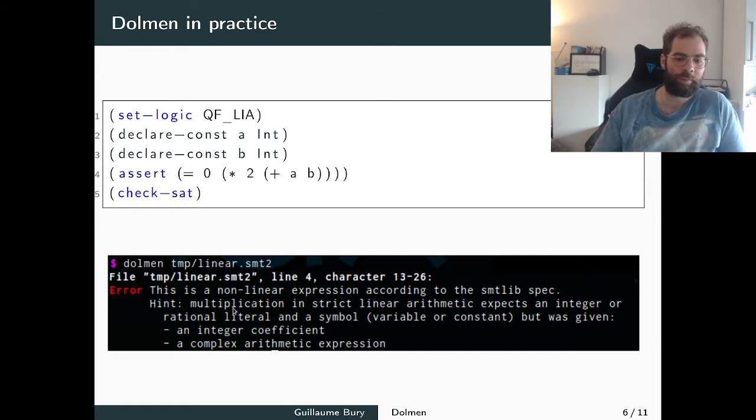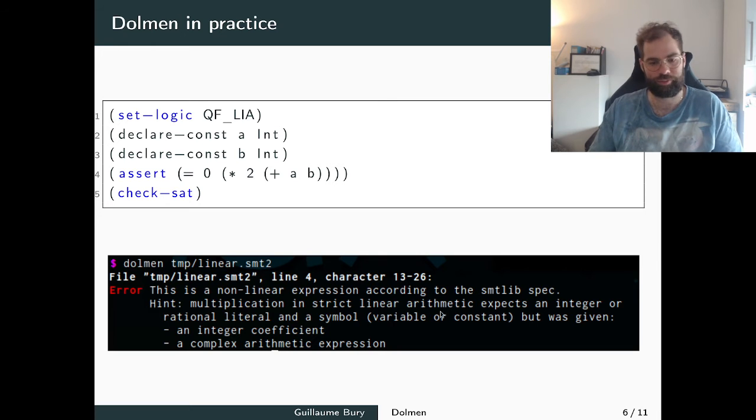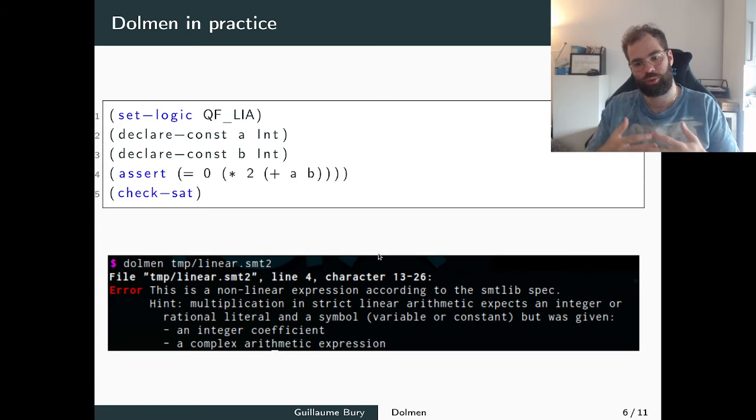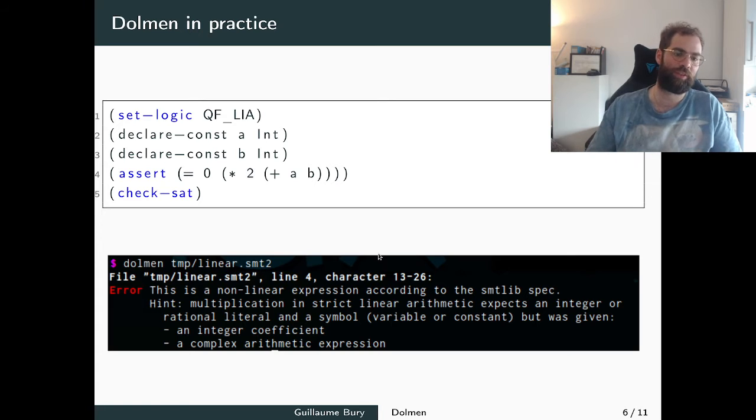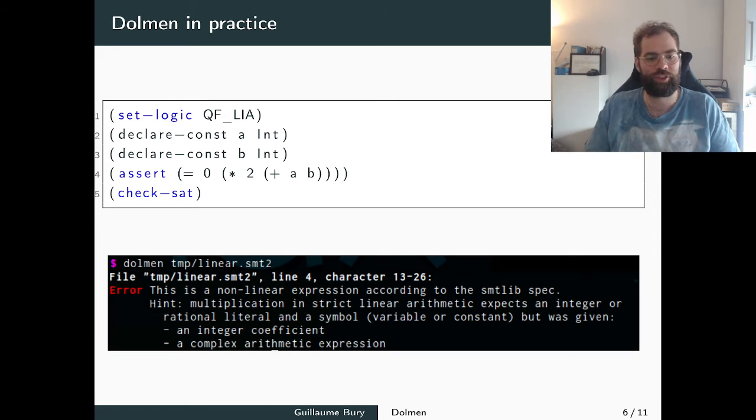And in this case, basically, Dolmen explains that in linear arithmetic, when you have a multiplication, one side is expected to be an integer or rational literal, and the other side is expected to be a symbol, so a free constant, a variable or constant. And that here, in this example, instead we had an integer coefficient and a complex arithmetic expression, because we have a plus AB, which is not a trivial arithmetic expression. So really, the point here is to try and give as much information to users as possible for them to see how to fix the problem.